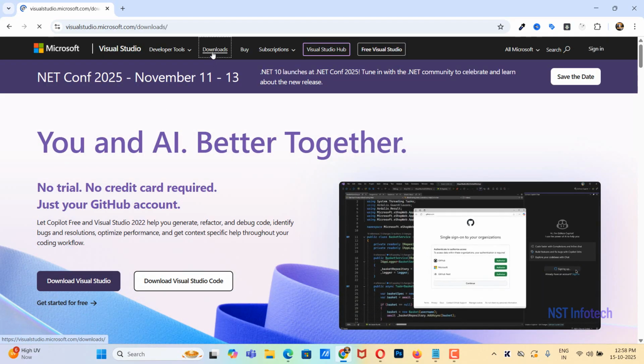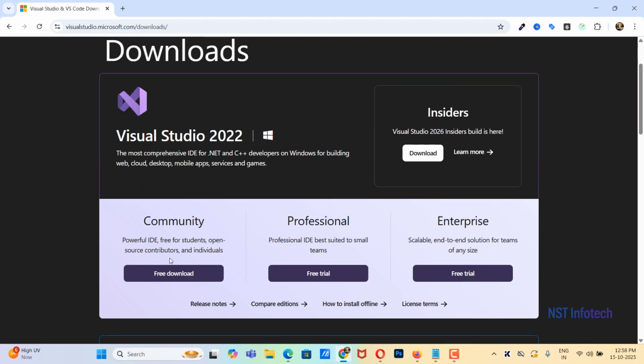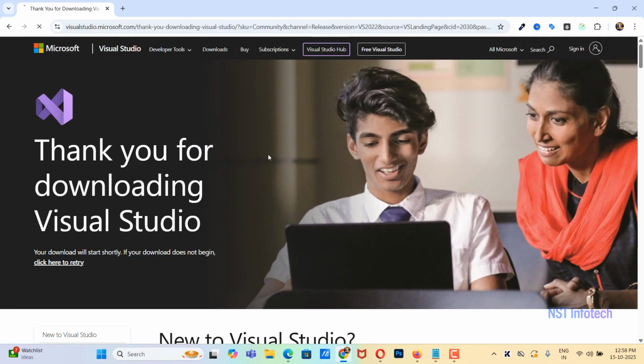Then click on the downloads. You will see three editions available: Community, Professional and Enterprise. We will install the Community edition, which is completely free. If you'd like to compare the editions, you can click on Compare Edition, but for now, let's click on Free Download.